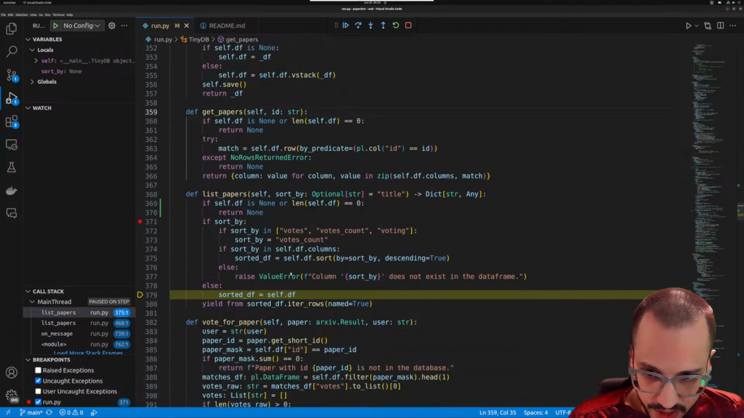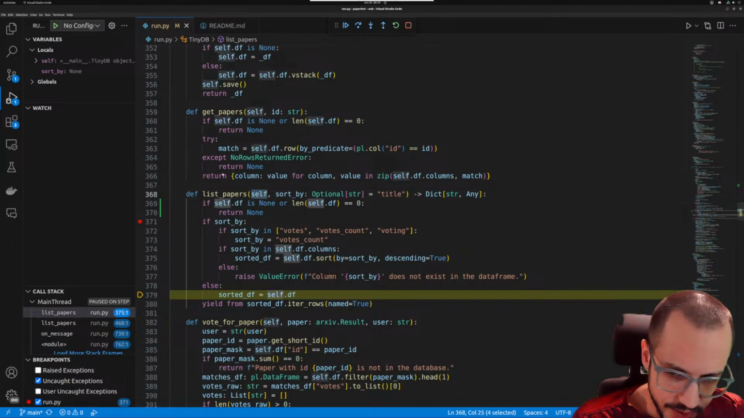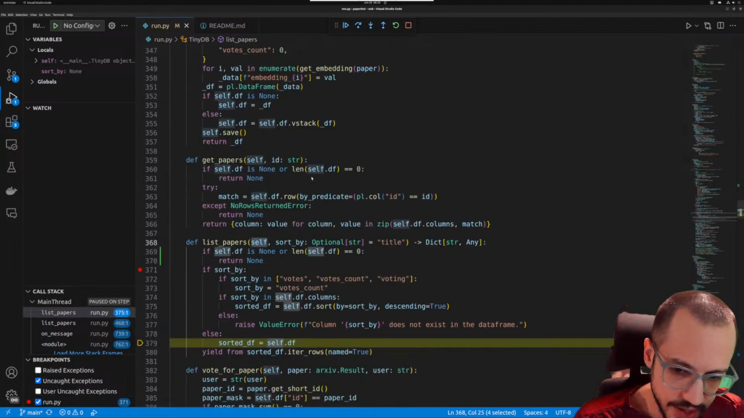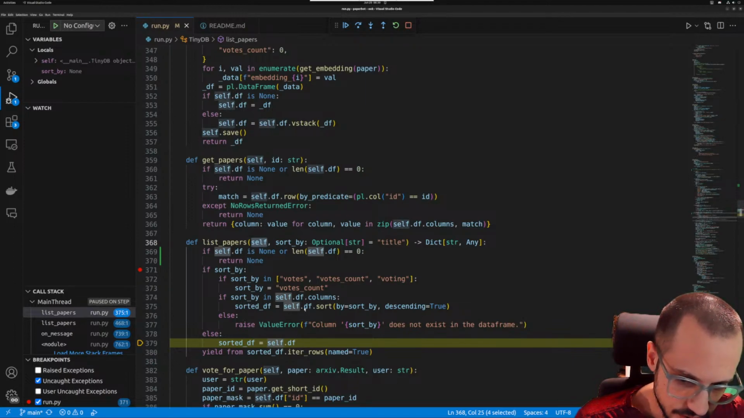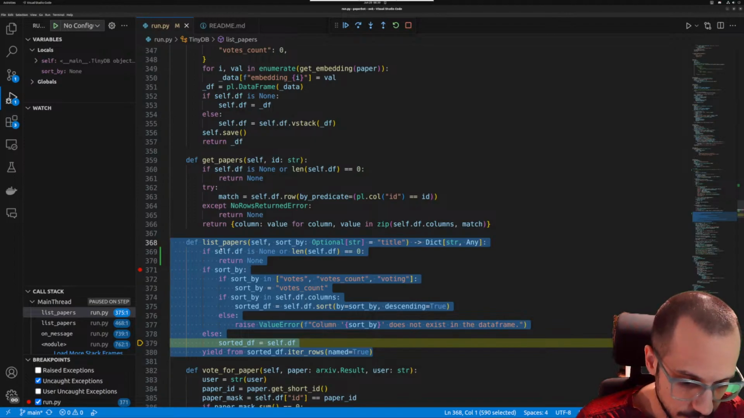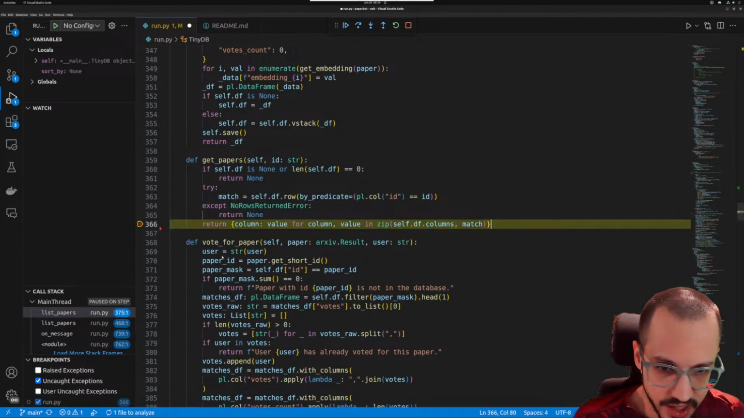This list papers function right here, if you notice, is right now a method of this TinyDB class. But if you go into this function and highlight the self, you notice how it doesn't use anything. It only uses a single property of this class, which is this df object. Whenever you see this, that tells me this function probably doesn't need to be part of this class. We can probably get rid of this and put all of it inside the list papers async function. So that's what we're going to do. We're going to get rid of that.